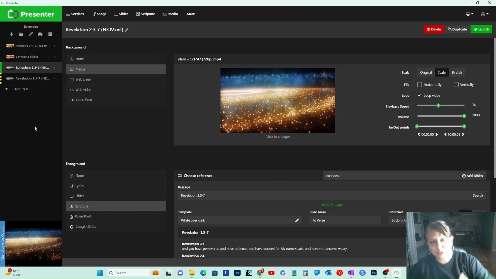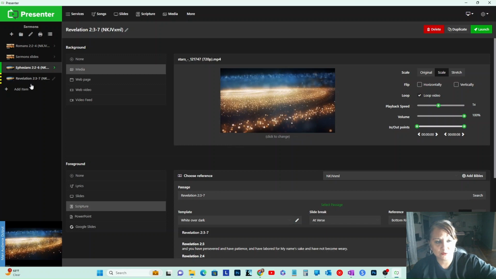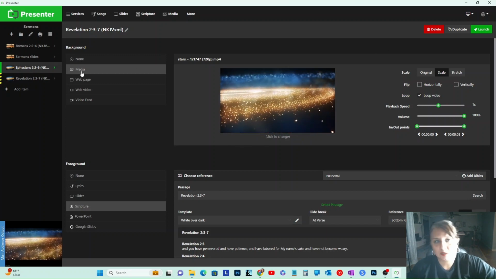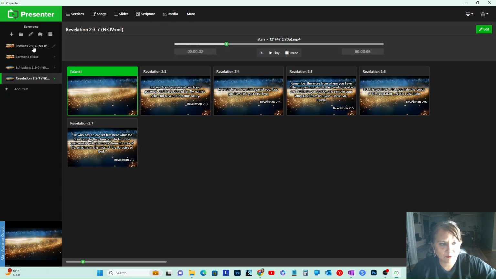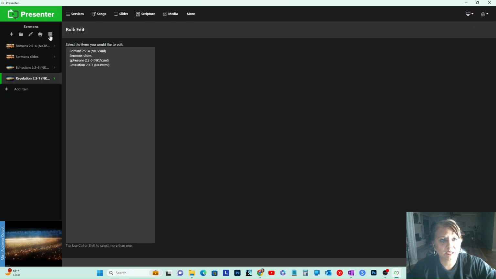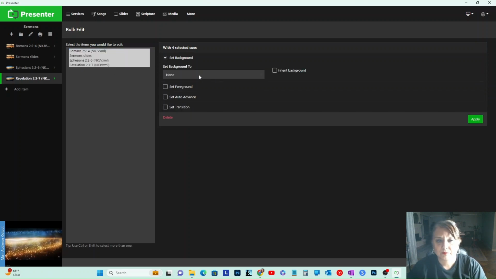So let's say you've put in, because it's a 15 limit, right? Of cues, but you can have as many sermons as you want in it. But do you notice how they have different backgrounds because of the way it is? So what you can do is something called bulk edit, and then you would select them. You hit shift and hit the top and the bottom, and it selects them all for you, and hit set background.